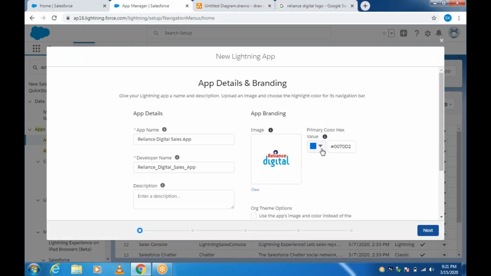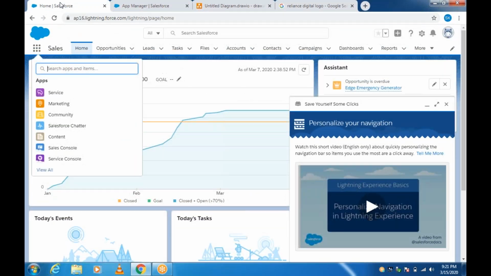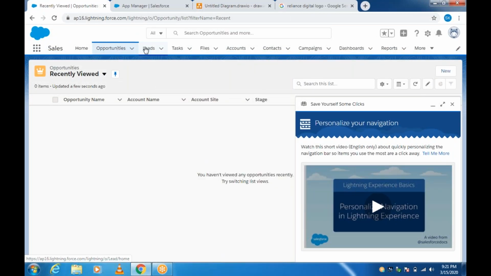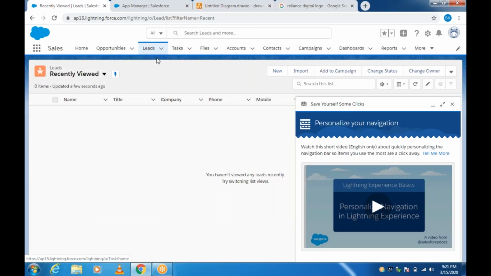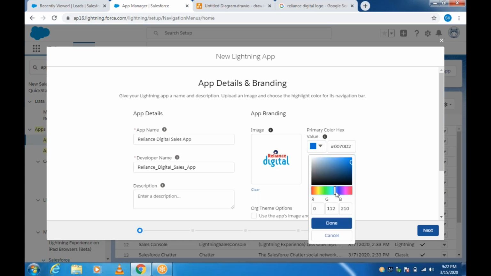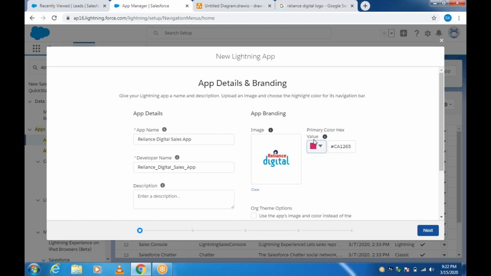We can change the primary color also. What does it mean? Once you create this Reliance Digital app, if you go to any of the items, whatever color is highlighting here, it is asking whether you want to change that color. Just click here and it will open the RGB picker. Highlight whichever color you want, select the color, and then click Next.